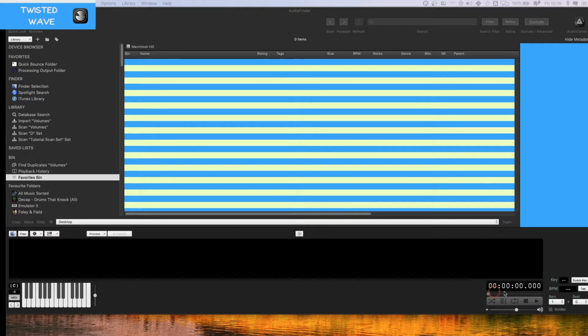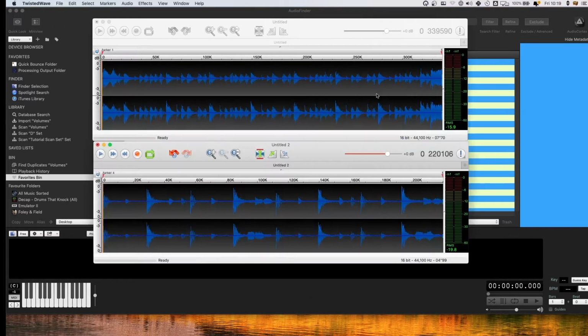So I'm going to show you quickly another program I use quite a lot here, which is Twisted Wave. It's just an audio editor, but it has some recording functions and some other quite handy features. So I often use this along with Audio Finder, and I'm going to start doing some tutorials on this program as well, because I think it pairs up amazingly well with Audio Finder and it's really simple to use.